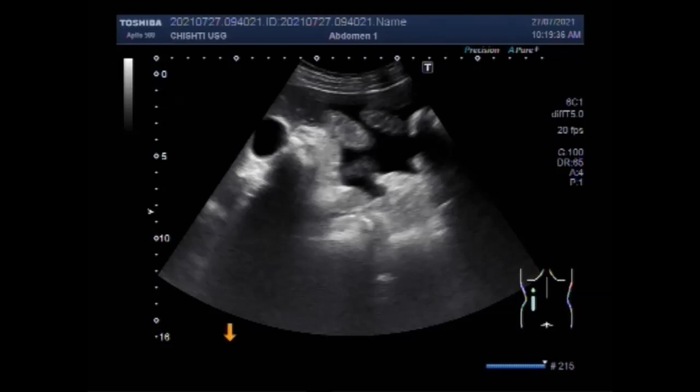This ultrasound video shows multiple adhesions in the pelvic cavity. Adhesions are mostly seen in between the gut loops and the abdominal organs.